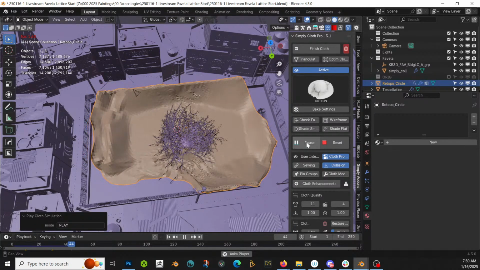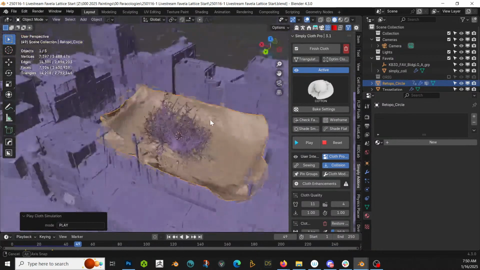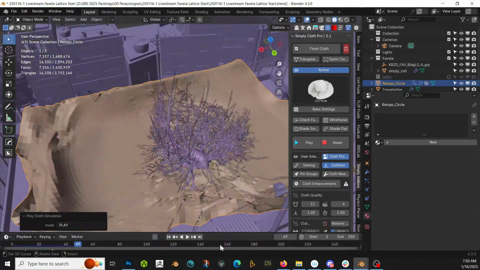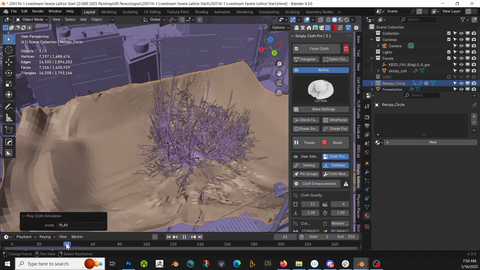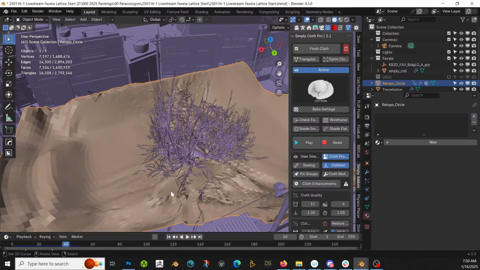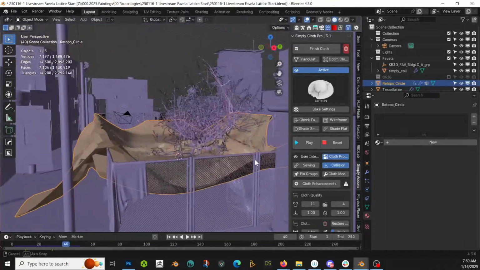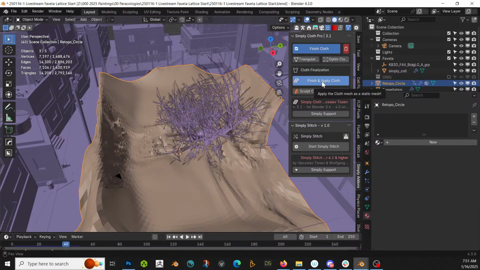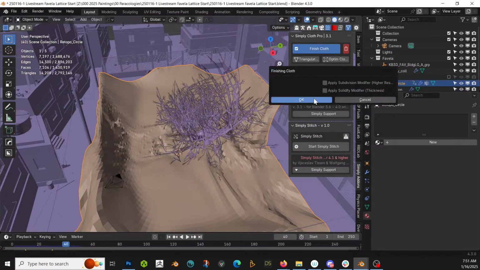It's not doing bad. I don't even know we need to go any further than here. Pause. Let's see. I kind of like that it's stretching out like that. We can even go back a little bit to like right there. That feels good, man. Let's finish the cloth. Finish and apply the cloth. Okay.